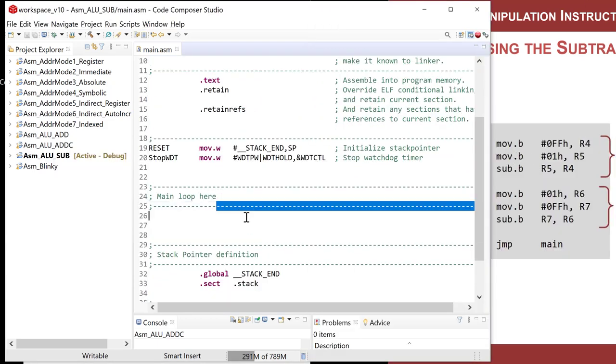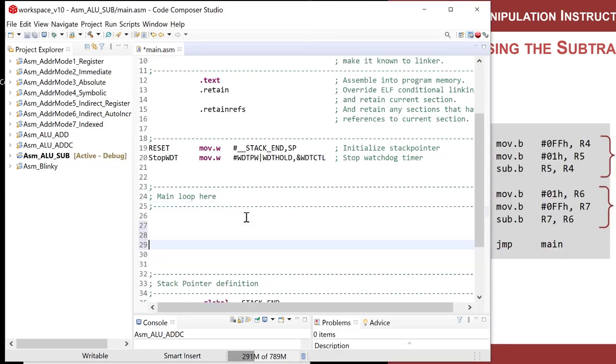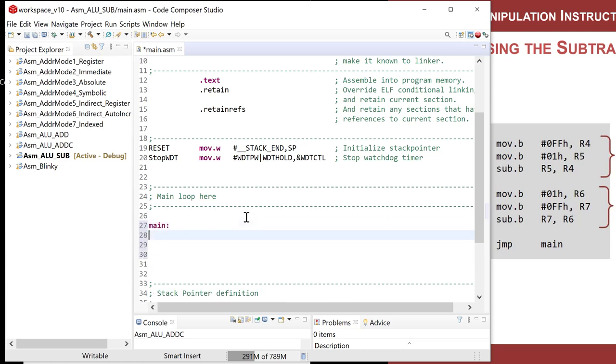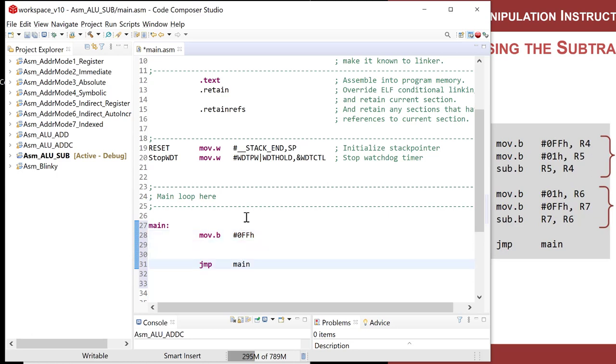So anyway, we're not even going to use memory allocation, so this will be pretty quick. First of all, set up your main loop. Come over here and do a jump main. All right, and then we're off and running. So let's do mov.b, and this is going to be immediate addressing. I want FF hex, but remember, you have to put a zero in front of it. And then I'm going to put that in R4.